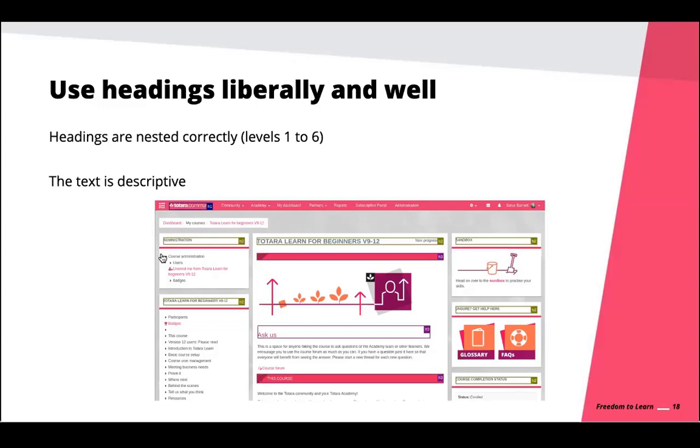A common thing that you'll see cheeky developers doing is to use a heading because it has the right size.